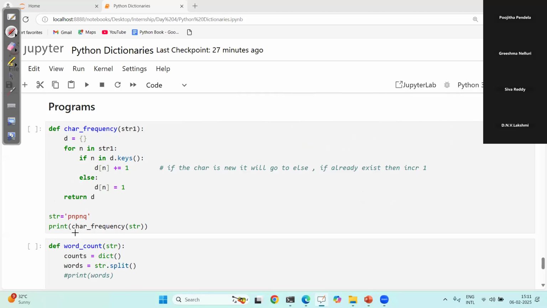Yes. See here. Now, I will be calling a function character_frequency with string1 consisting of PNPNQ. You can take any string. Just for time being, I have taken this string. Okay? So to create a dictionary, I am using a variable D. Now I have taken an empty dictionary. Is it okay?